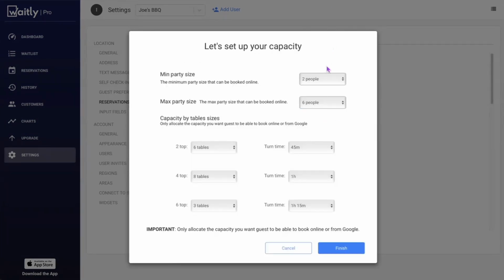Once you're in the Setup Wizard, open the Minimum Party Size drop-down menu and select your desired minimum party size. The list of available tables shown below will dynamically adjust depending on the minimum and maximum table sizes you choose. Finally, specify the number of tables of each size available for reservations and set the turn time for each table size.